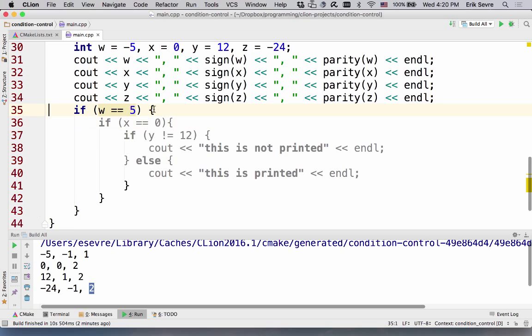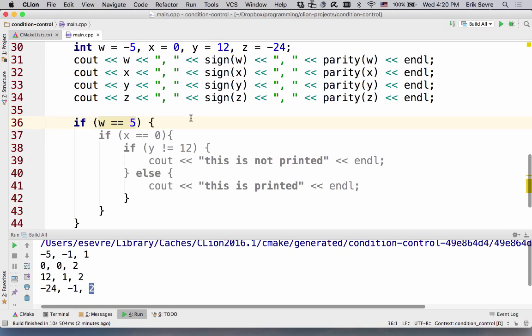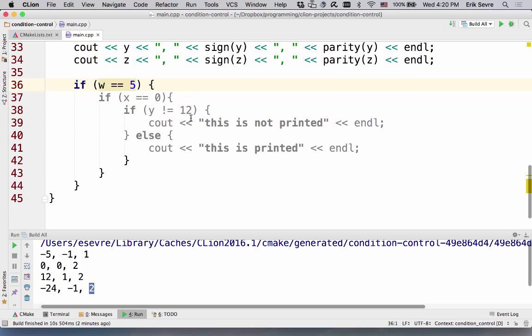So I did want to point this out as we're finishing up looking at control with if statements. Logically we can do a lot with this. You might have to sit down with pen and paper to work it out.